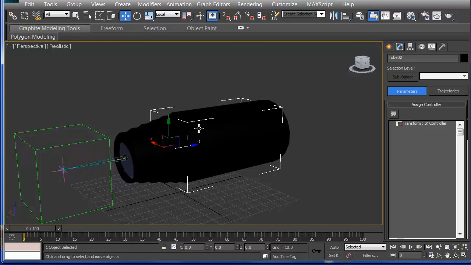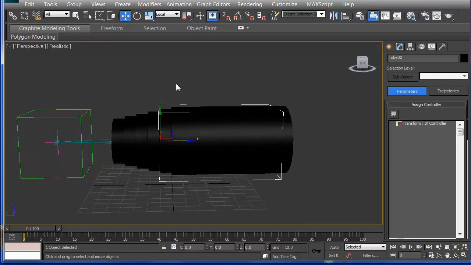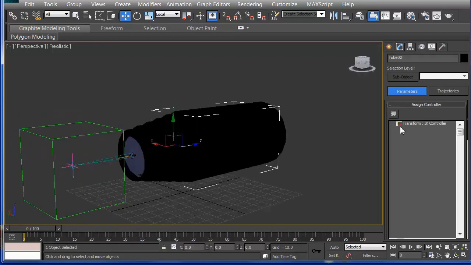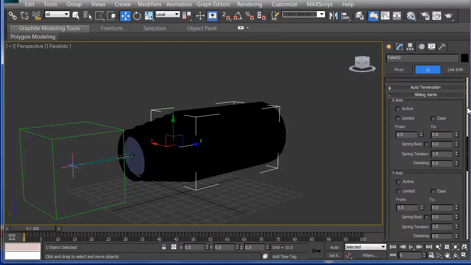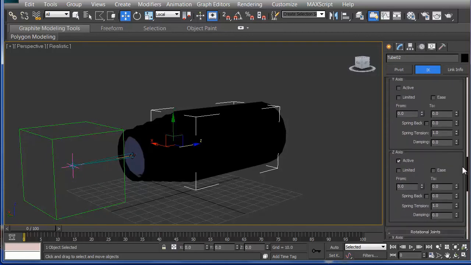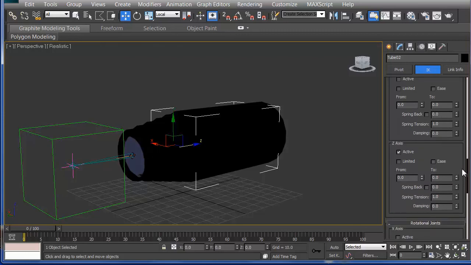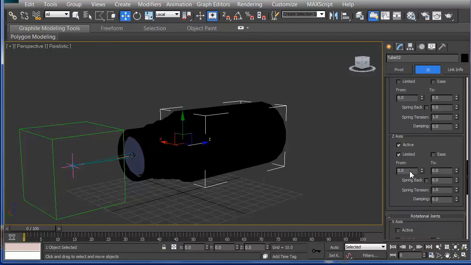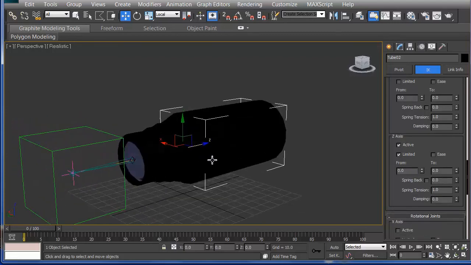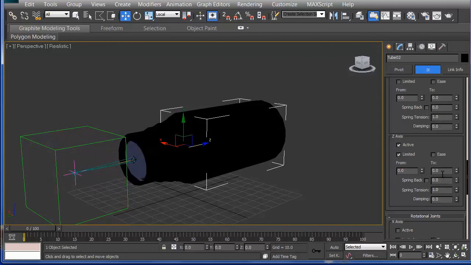So now I want to select the second to the largest tube right there, go back to the hierarchy, and limit the movement. Now this is the movement limitation that I was talking about, where it reads the HD IK chain and then prompts the other piece to move. Okay, so I'm going to go ahead and limit the movement from 0 to -80.